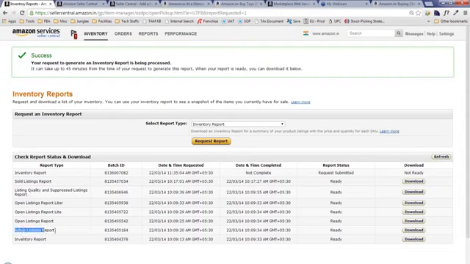Now the active listing report will contain some more information when you compare it with the inventory report, and it will contain both in-stock and out-of-stock products. The open listing report is almost similar to the active listing report. The only difference between these two is that the open listing report will not have the out-of-stock products. Then you have open listing lite and lighter, which are subsets of the open listing report.